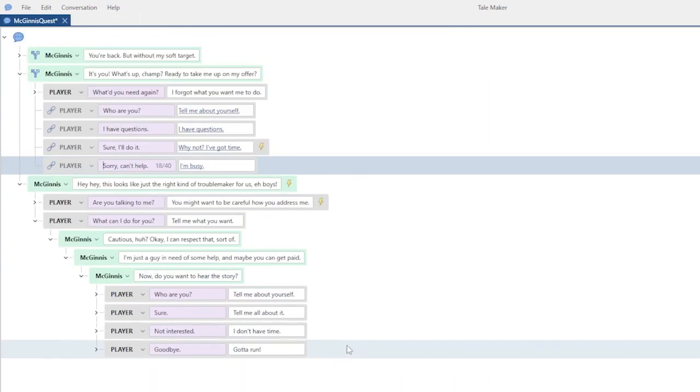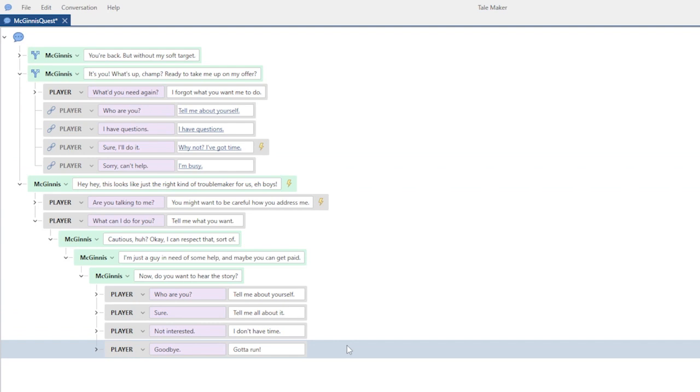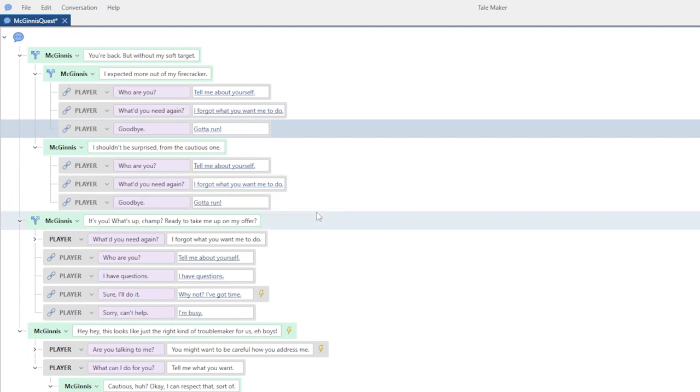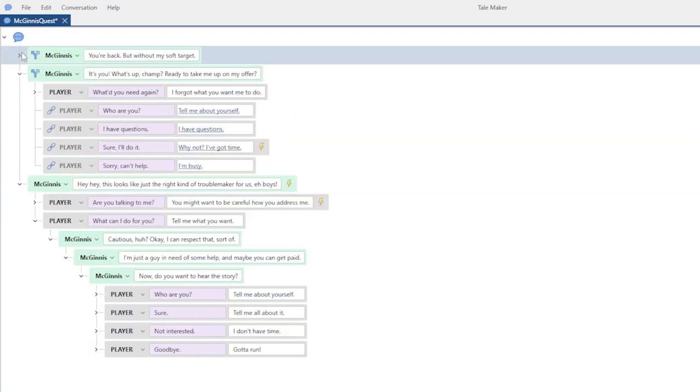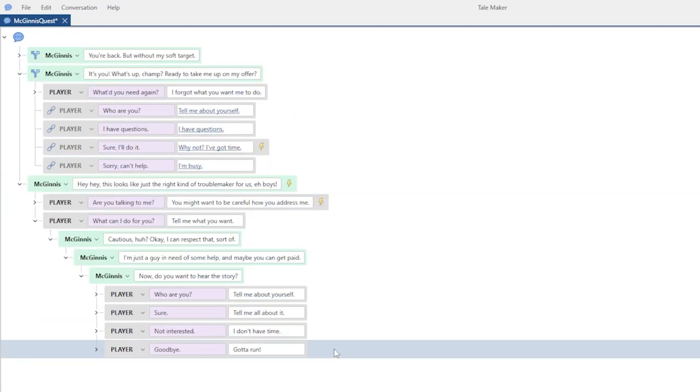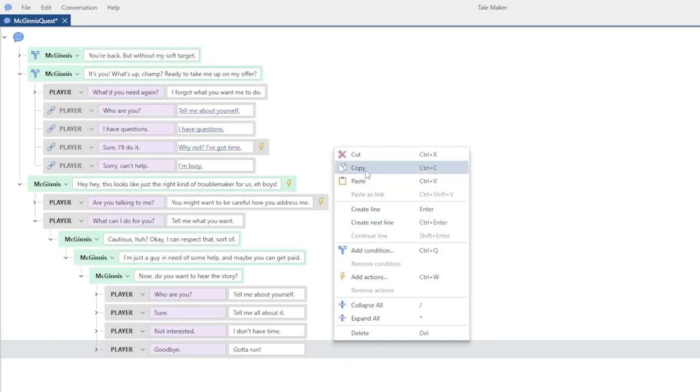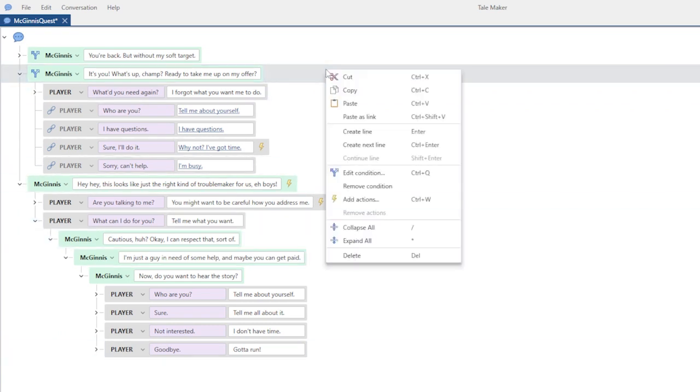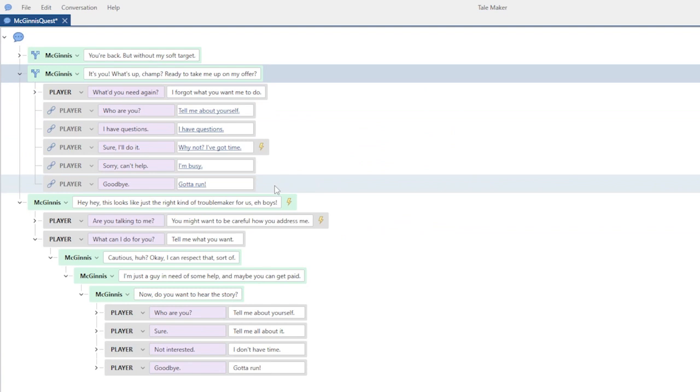We've got a node here where the player says goodbye. Maybe in our branching conversation, there are 10 different places where the player can choose to end the conversation. Rather than create 10 separate player nodes that say goodbye, we simply create one, copy it, and paste it as a link.